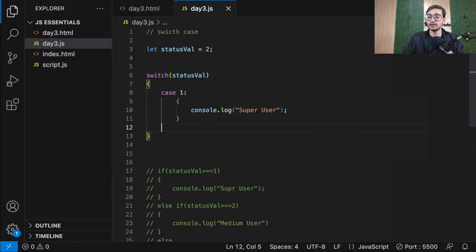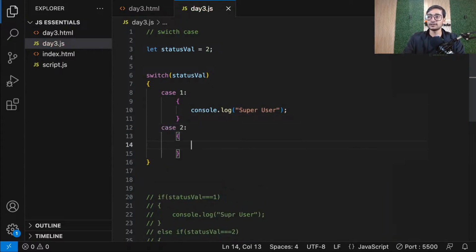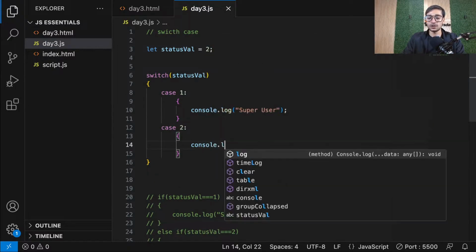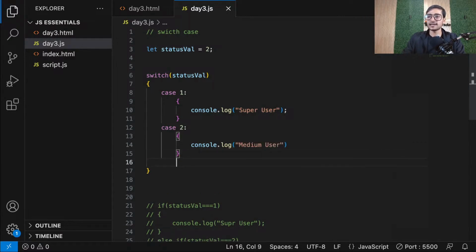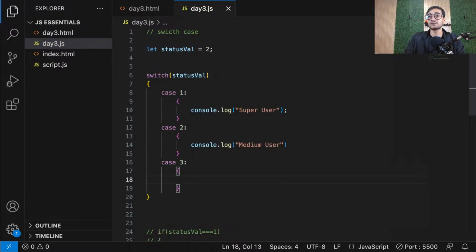I can go ahead and write now case number 2. And then here I can write console, whatever I want to do. So console.log, let's say medium user. Okay, let's say I have one more, that is case 3. So I can have a case 3 here. That is if status val's value equals 3.